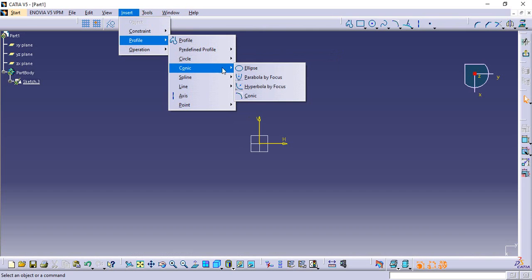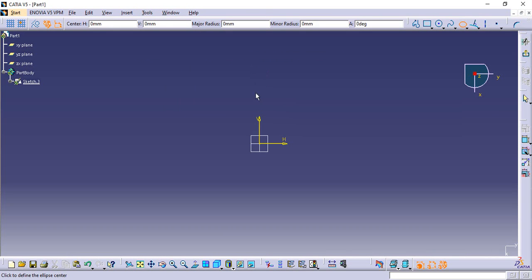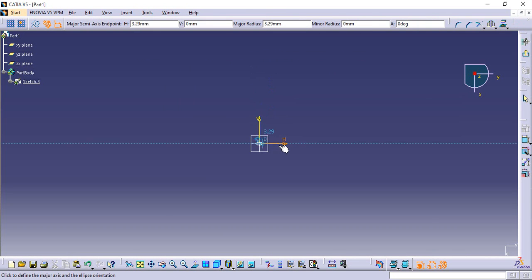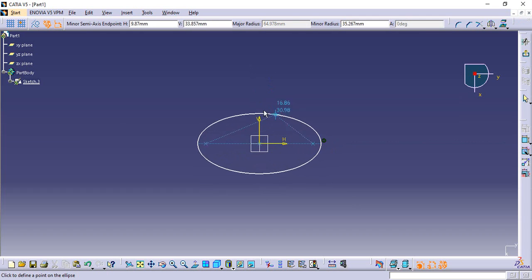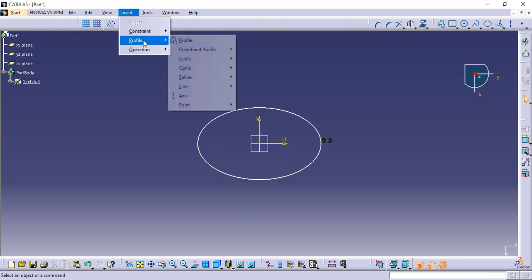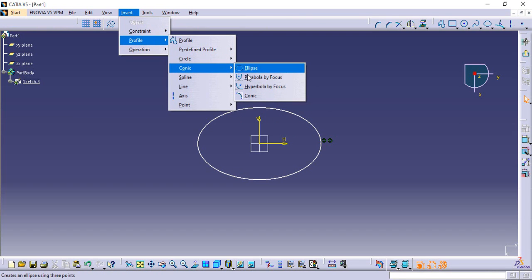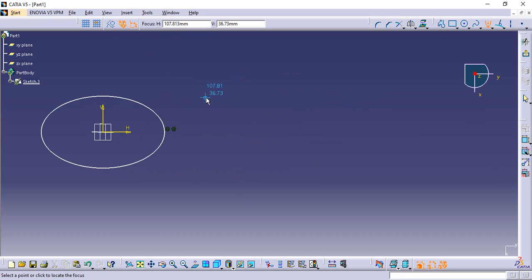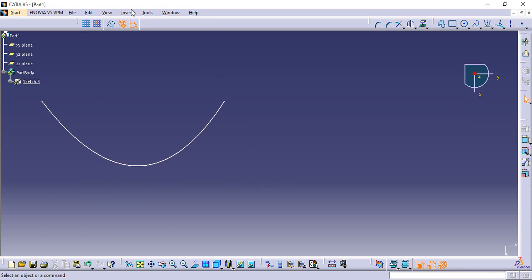Let's start with conic. Ellipse. In the ellipse we need a center point, then we define the major axis, then we define the minor axis. Ellipse. And under the profile conic we have 3 more options: hyperbola and parabola by focus. Now parabola, you can study what is parabola and hyperbola. You just need a start point, then the center point, start of the leg of the parabola, and the end point of the parabola. This is parabola.